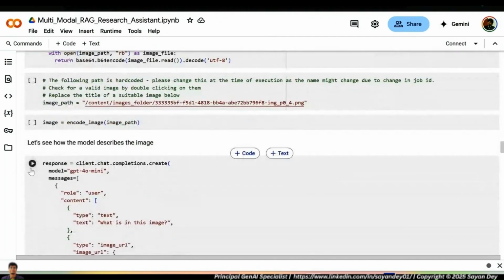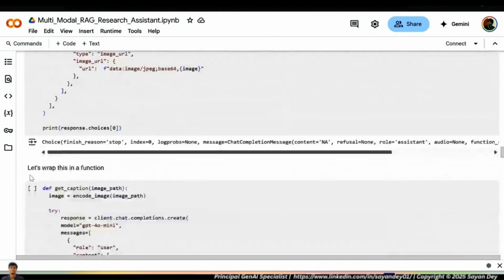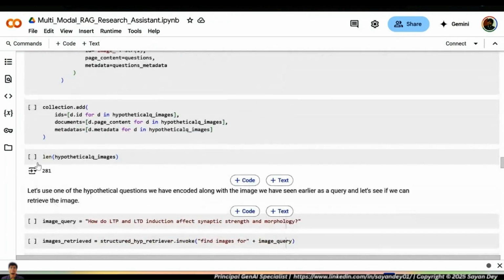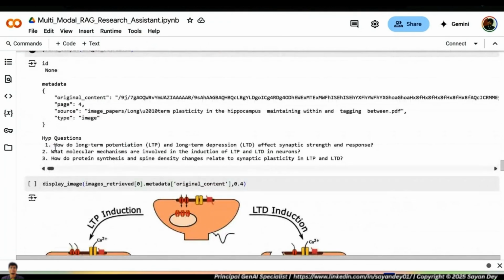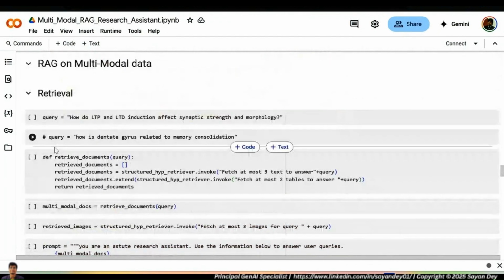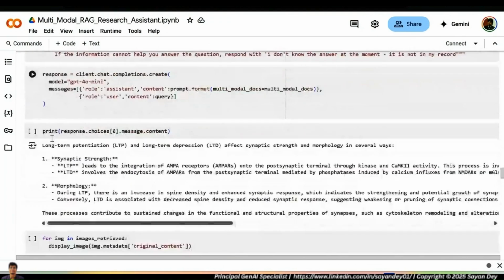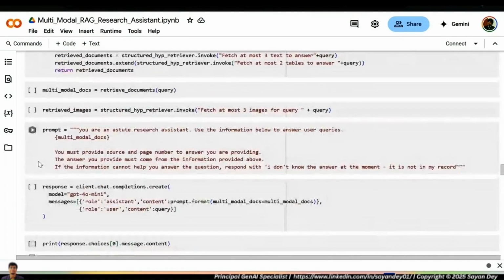Okay, and you can see here just one sample example I wanted to show you of how the final system will work. This is a lot of code I know, but it's all the same. You can see how the final thing will look. This is the RAG on the multimodal data that we have done. This is the final retrieval that we have done. You can see how the RAG system will actually work out.